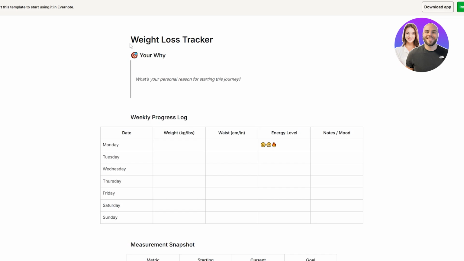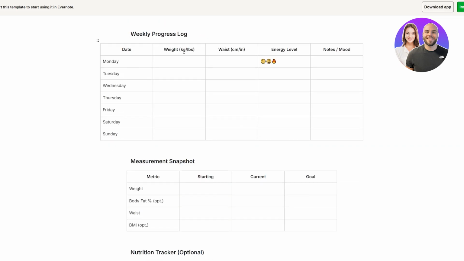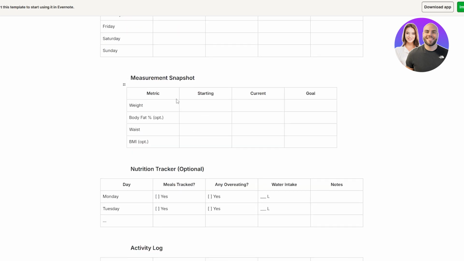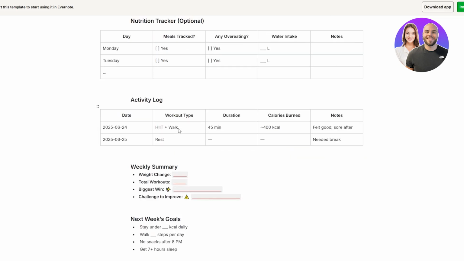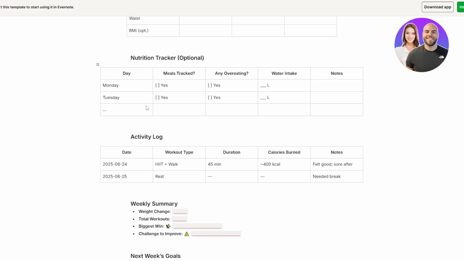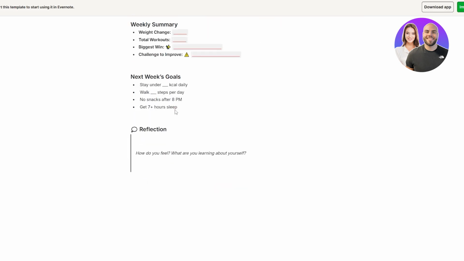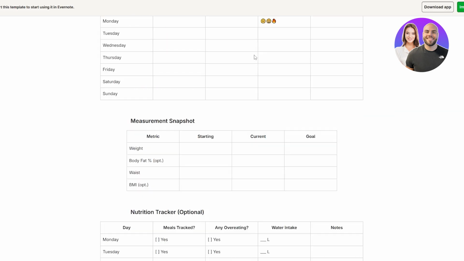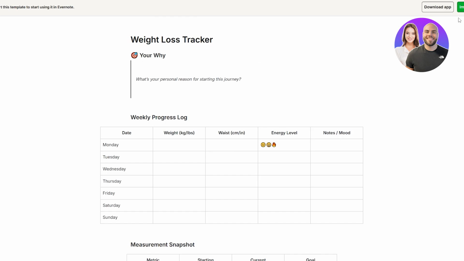There we go. All right, so currently, what's your personal reason for this journal? Here we go. So weight in kgs or pounds, waist, energy level, notes or moods. You can see the measurement snapshot. You can go with weight, body fat, which is pretty cool. The nutrition tracker as well. So here you could go with yes or no, meal tracked, overeating, workout summary, weekly summary. It's pretty cool. You could go ahead and download this application or import the template.